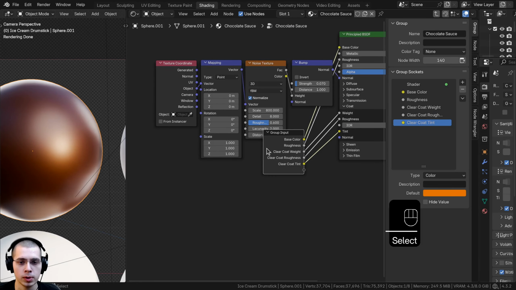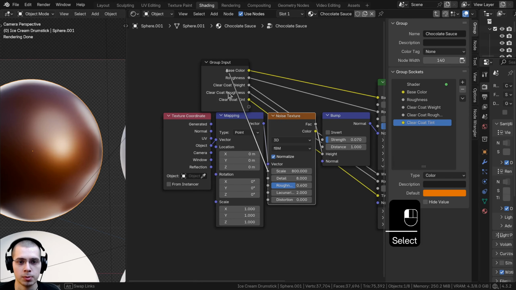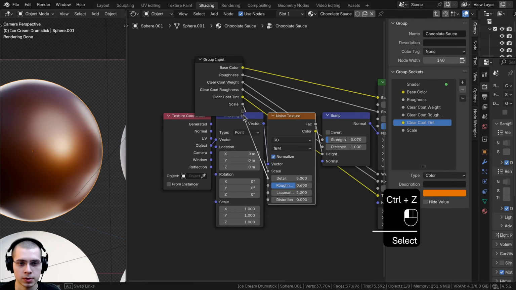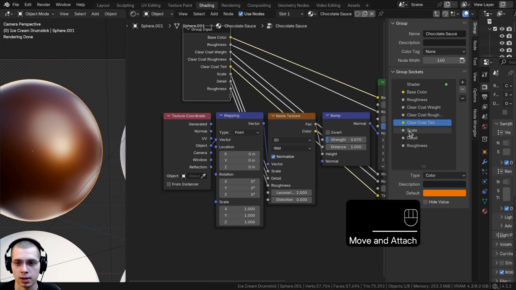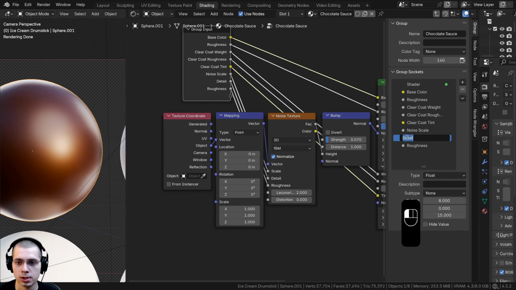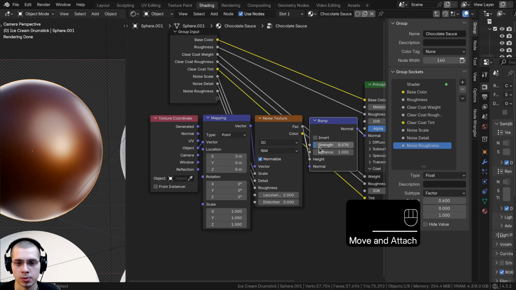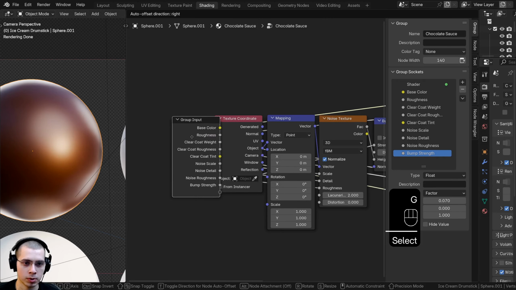Now let's add the noise settings. So I'm going to drag this right back up here. And let's take the noise scale, put that into the extra socket. Also the detail into the extra socket, and also the roughness into the extra socket. And here on the side panel, I'll call these noise scale, noise detail, and noise roughness. And then finally, I want to control the bump strength. So we'll take the strength here, put that into the extra socket, and I can just rename this to bump strength. Let's drag the group input right back here.